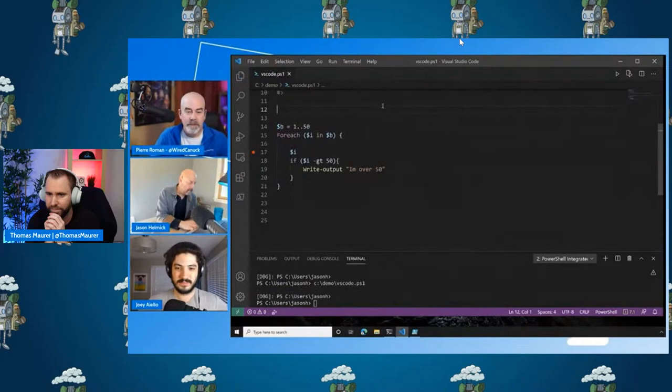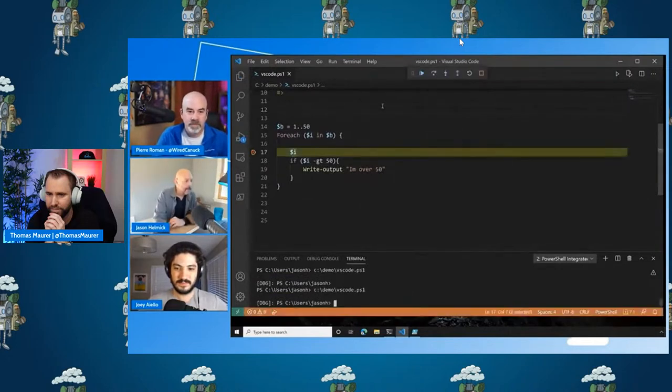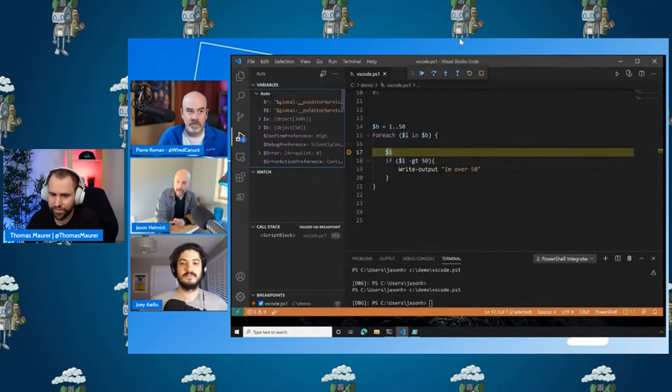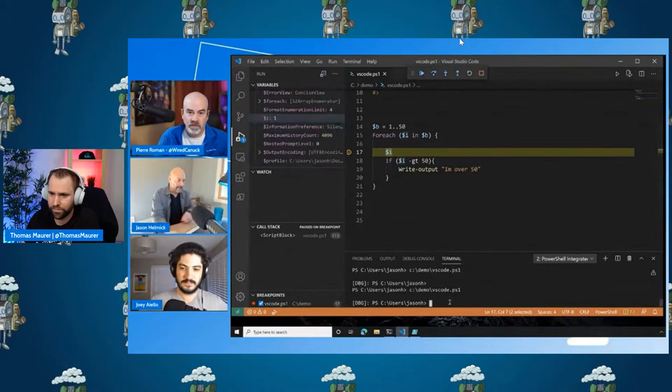Now I'm going to run the script, and you're going to notice a couple of things. If it doesn't auto pop out, over here there's some debug information. I set this breakpoint on $i because I want to inspect it and see what's going on. Right there's $i, and it's telling me right now it's a value of 1. I can also go down here in the terminal and say, hey, what is $i?